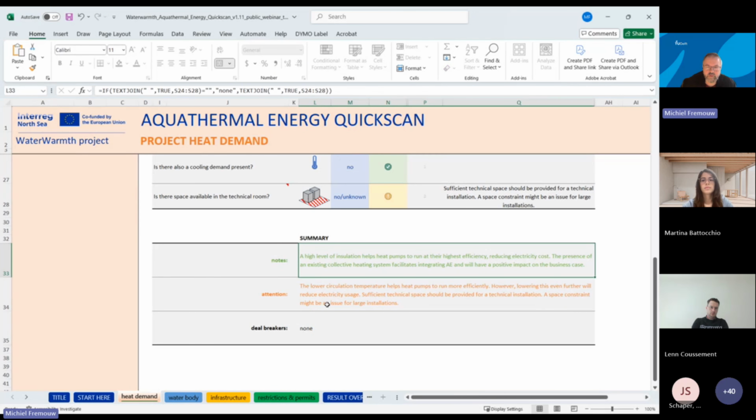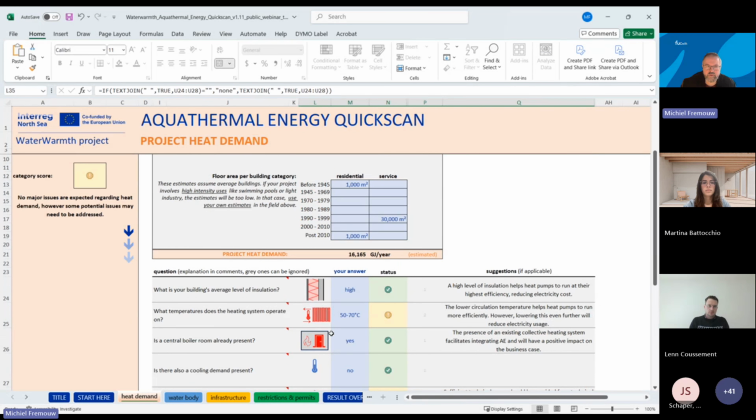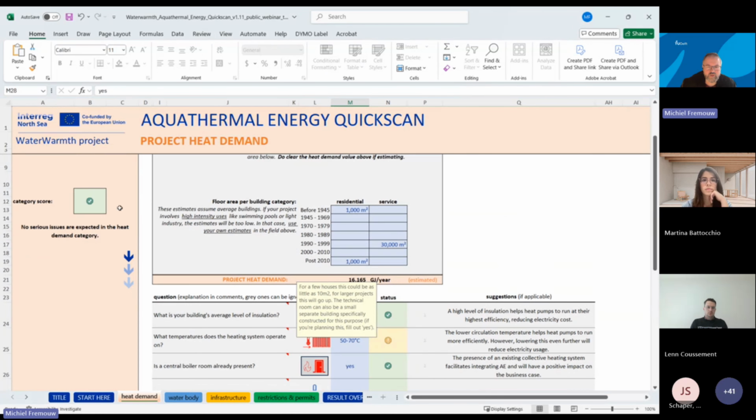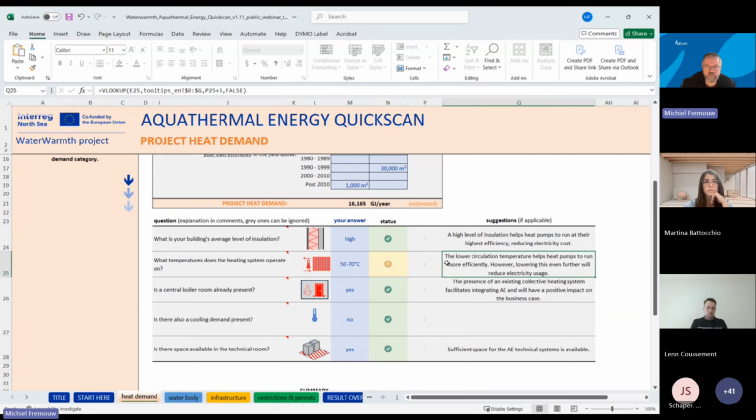So the things that are great, that are working out, the things that need some attention. And if there's anything that is a serious issue, it will be listed here. There's none right now because I filled out a couple of things like this. Say I know exactly how much space there is in the technical room, then it switches to green. Just means there's few issues, few to none.